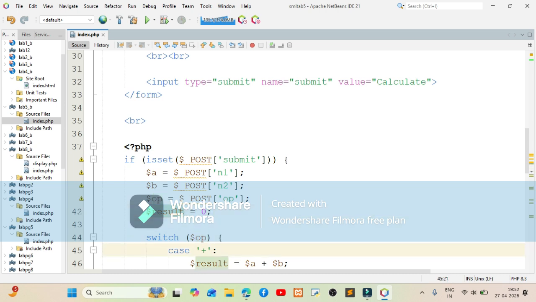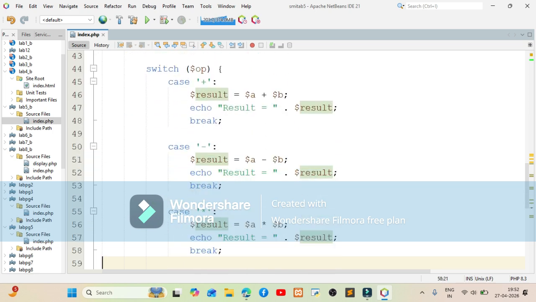Next is the switch case statement. So here is the switch case statement. You see there is a switch keyword. Then inside the parenthesis we have the variable OP. How do you know it is a variable? Because there is a dollar symbol. Now what different values can this OP have? It can have plus, minus, star and slash.